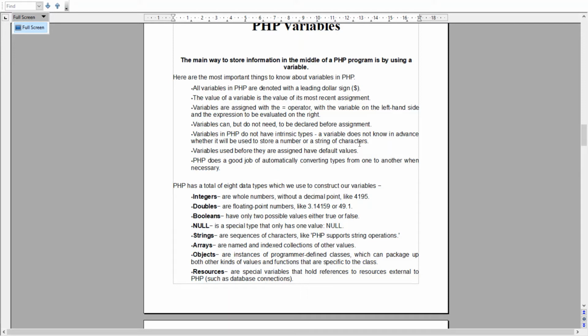PHP does a good job of automatically converting from one type to another when necessary. If a variable was assigned a string value and we now want to make it an integer value, PHP does it automatically.